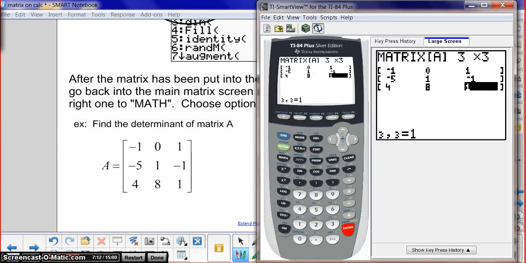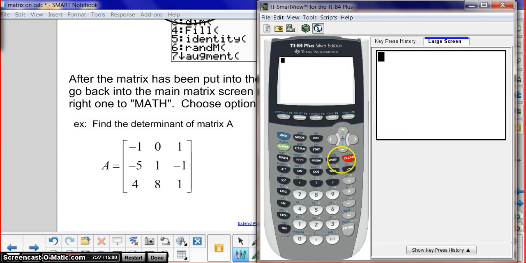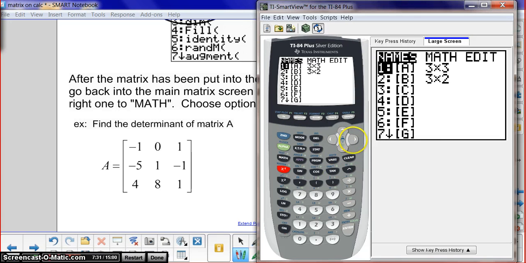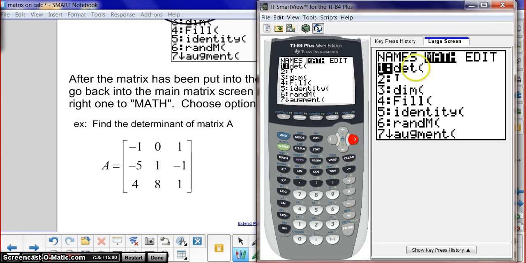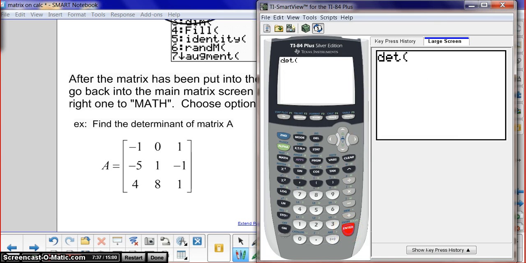Okay, so here is the 3 by 3 matrix, now known as matrix A, and we want to find the determinant of matrix A. So what I'm going to do is quit out of this screen, go back to my main screen, go ahead and go back into matrix, scroll 1 to the right to math, and I can see here that my first option, number 1, says determinant.